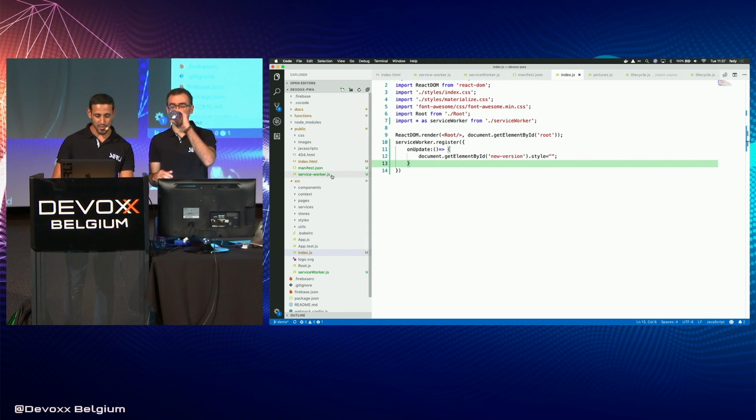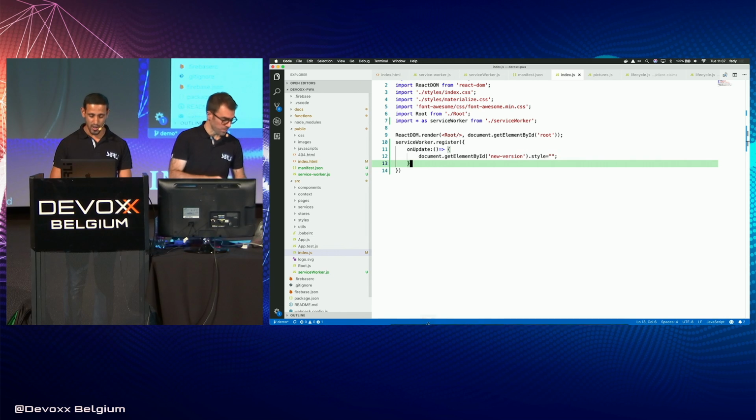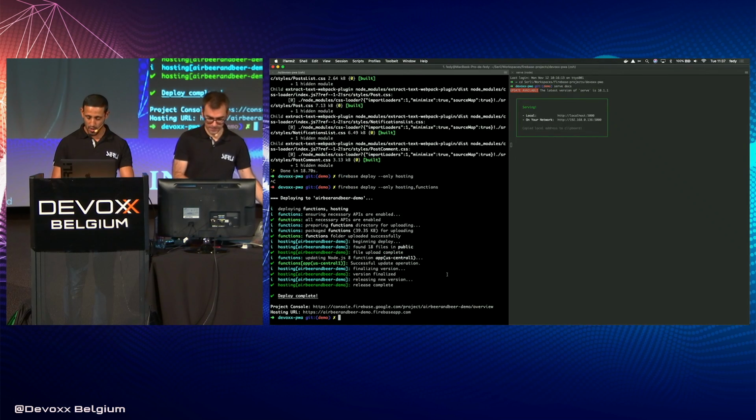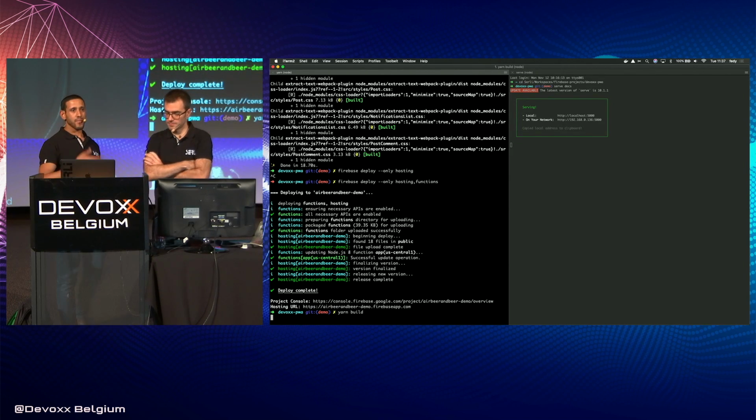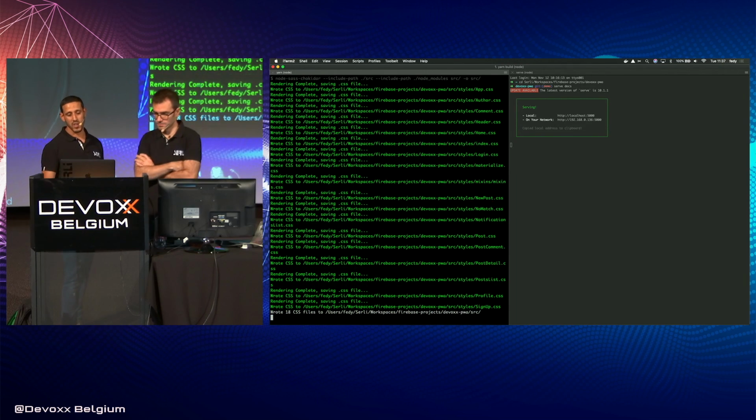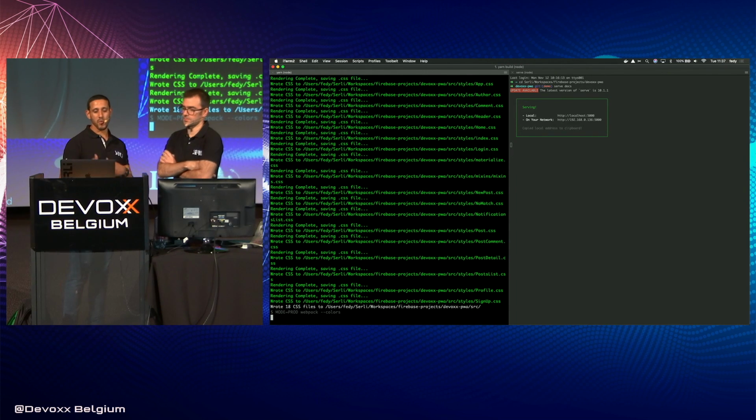So now the service worker is registered. The manifest file is here. We will deploy the newer version of our code. Yeah, we will build, so we will have the newer version of our JS, and then we will deploy with the newer version of the service worker.